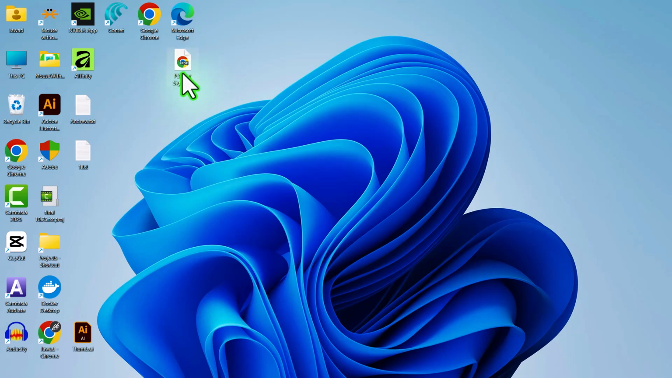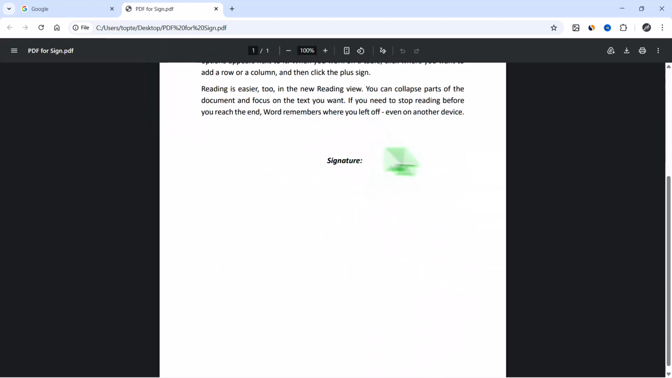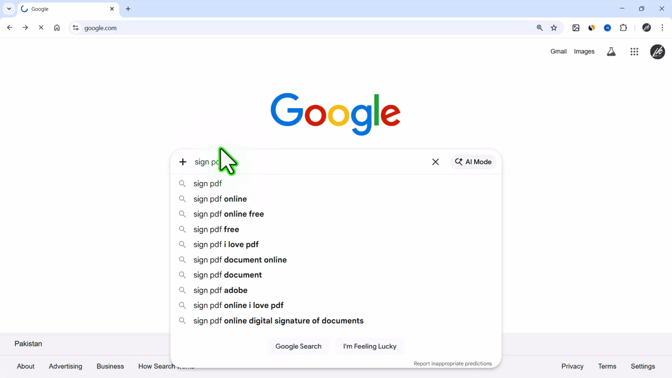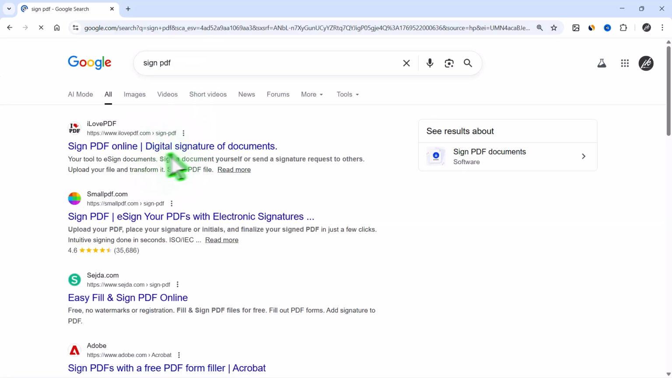Today, you will learn how to add signature in PDF file online for free. First, open any internet browser. Now, go to Google and type Sign PDF. Press Enter on your keyboard.